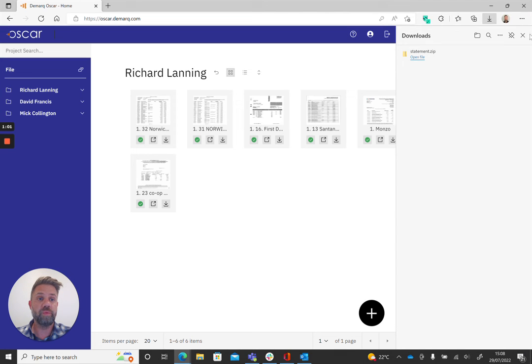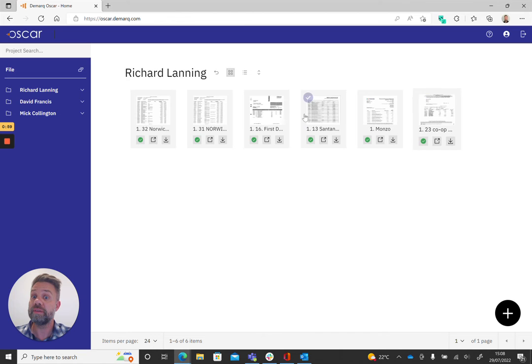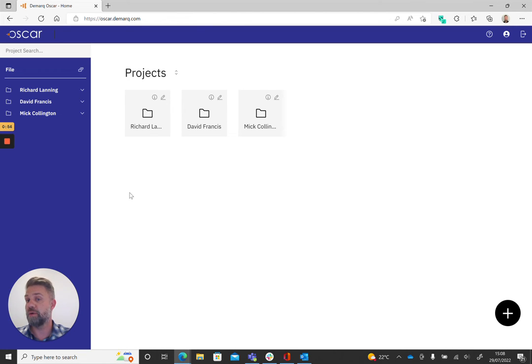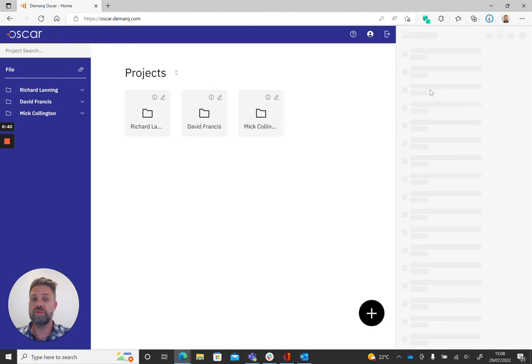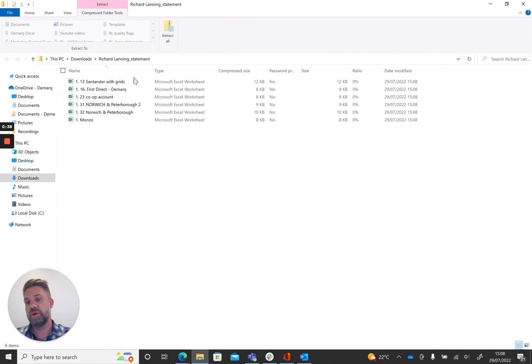If we want to download all 6, the quickest and easiest way to do that is back on the project page. So we can select the project by clicking the blue tick there, the top left hand corner, and then the download bank statements icon again on the top there. And what that will do is again create a zip file which we can open here, and that will have all 6 Excel files there.